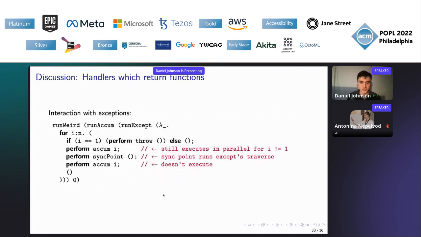But this actually ends up changing behavior. This is a program that uses both accumulation and exceptions and also this weird sync point handler. If we have two copies of accumulation with the sync point in the middle, these accumulations will interact with the exception in the weak way we talked about earlier, where the loop iterations all execute in parallel, even though one of them throws an exception. But because the sync point is there, the second accumulation will not execute, because at the sync point, the exception takes hold and interrupts the execution of the rest of the program.